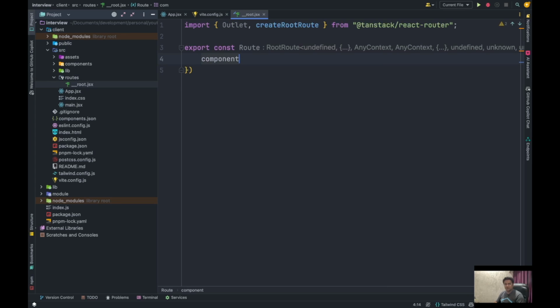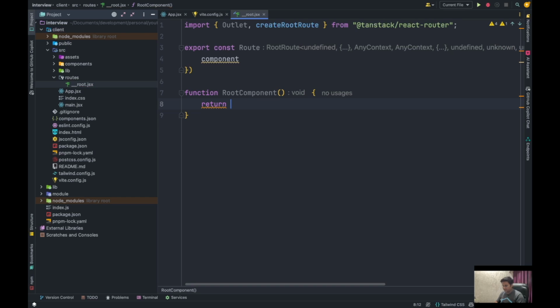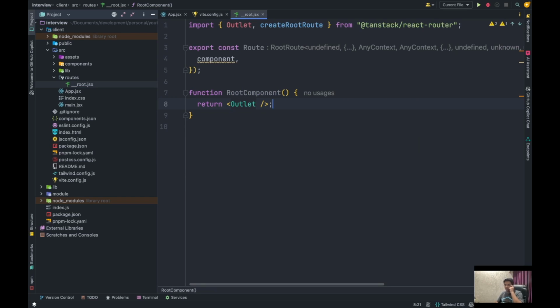Here I have to give the component, so I'll first create a root component. Let's just create a normal function. I'll simply return an Outlet. So whatever route is defined, it will just take it directly, so we don't have to worry about that. Perfect. This is a very simple implementation of this.